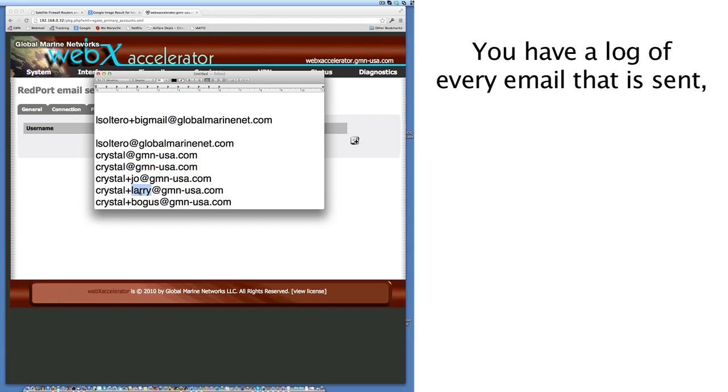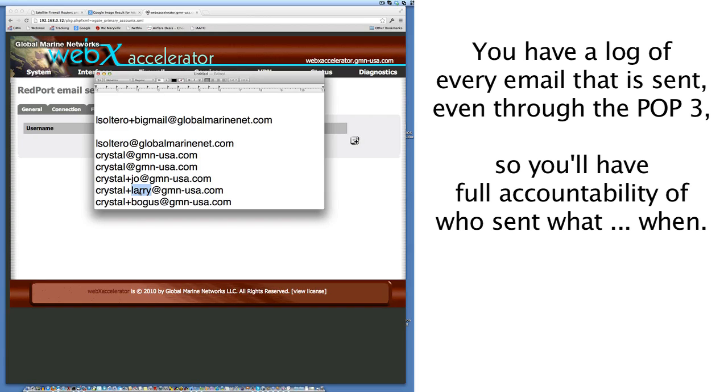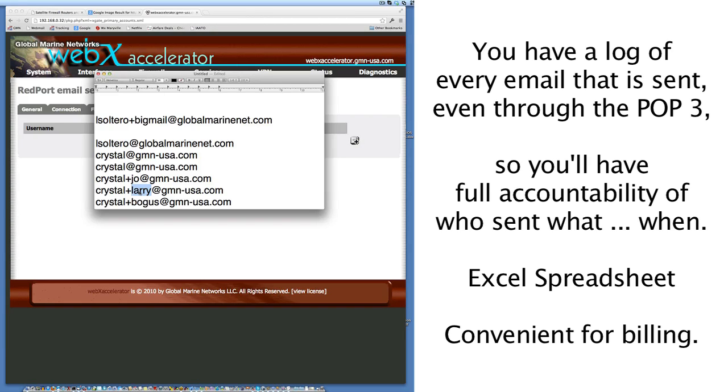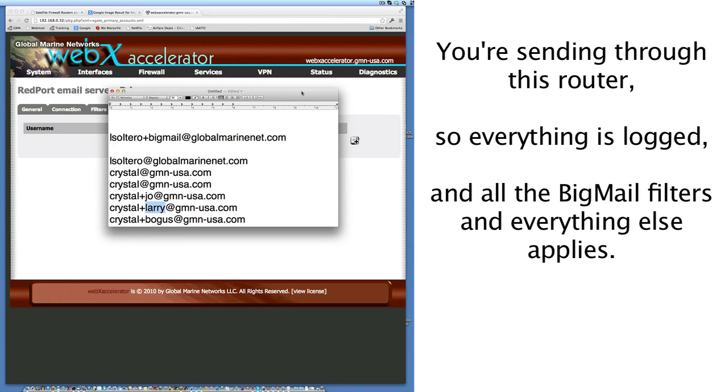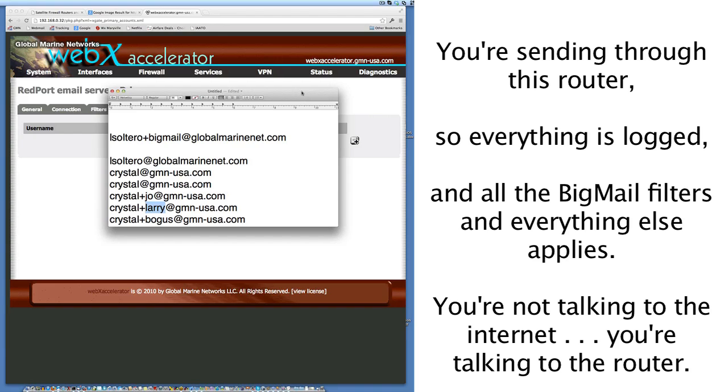You have a log of every email that is sent, even through POP3, so you'll have full accountability of who sent what when. And it's an Excel spreadsheet, and you can sum it up and say, hey Joe, you sent 20 megabytes worth of data, you owe me X number of dollars. You're sending them through this router, so everything is logged, and all the big mail filters and everything else apply, because you're not talking to the internet at all. You're talking to the router.